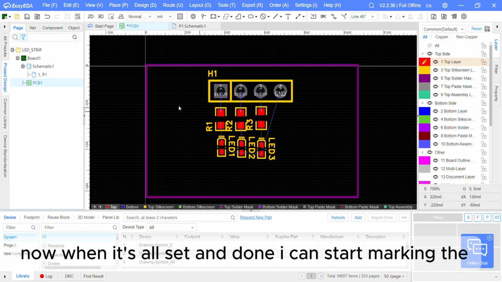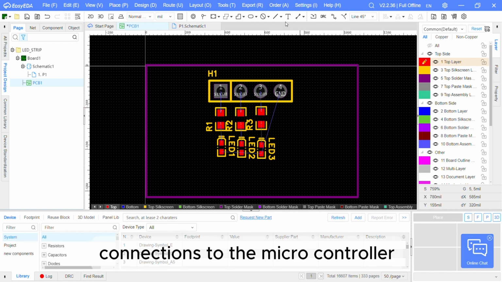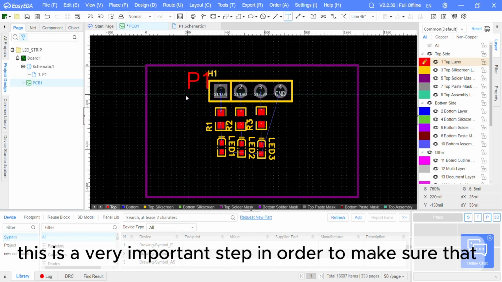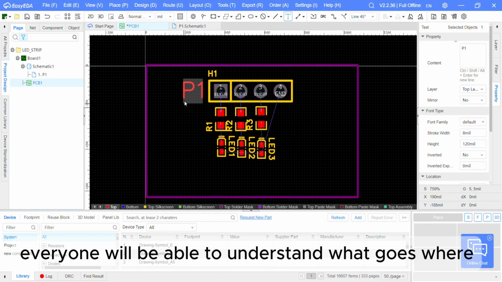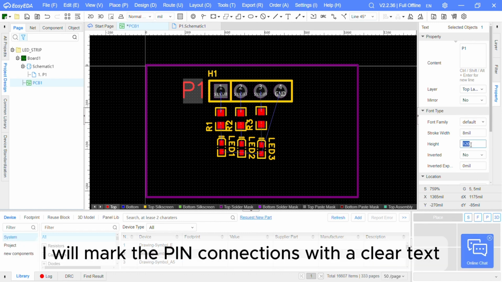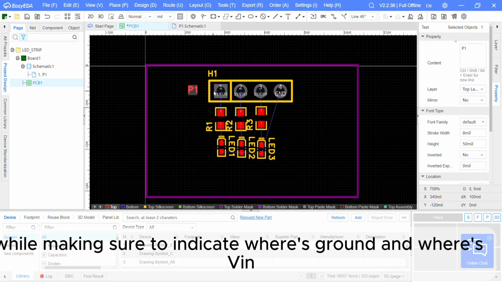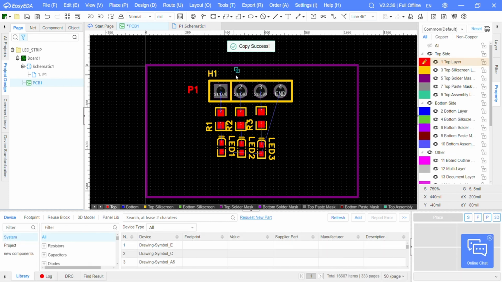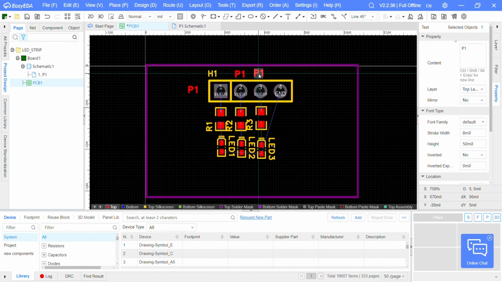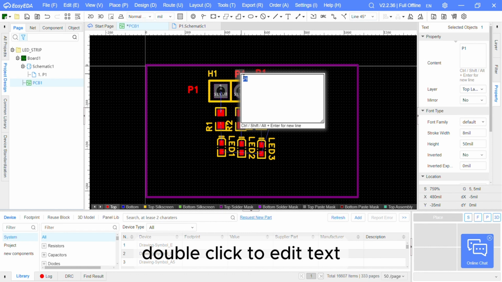Now when it's all set and done, I can start marking the connections to the microcontroller. This is a very important step in order to make sure that everyone will be able to understand what goes where, even if they're not familiar with the process of making a PCB. I will mark the pin connections with clear text, while making sure to indicate where's ground and where's VCC. Repeat these steps for all pins. Double-click to edit text.